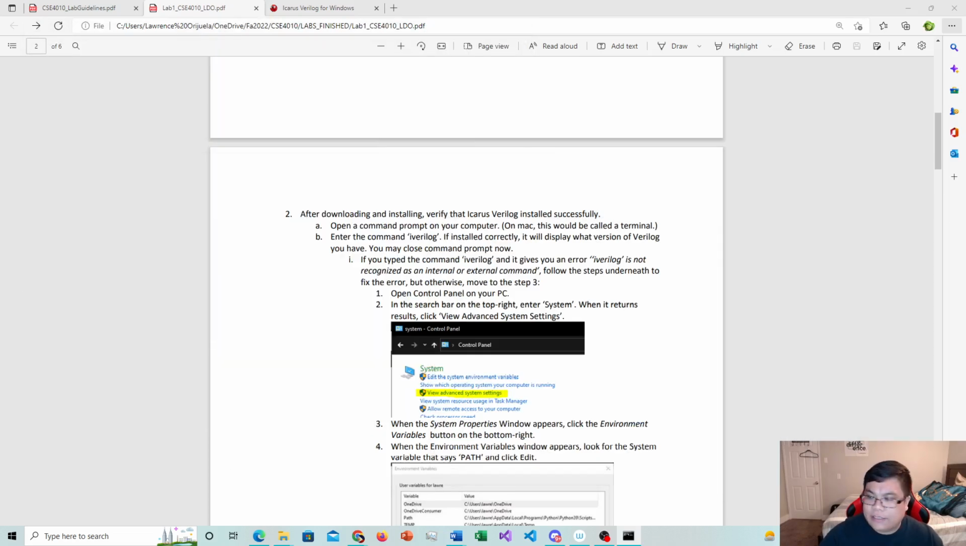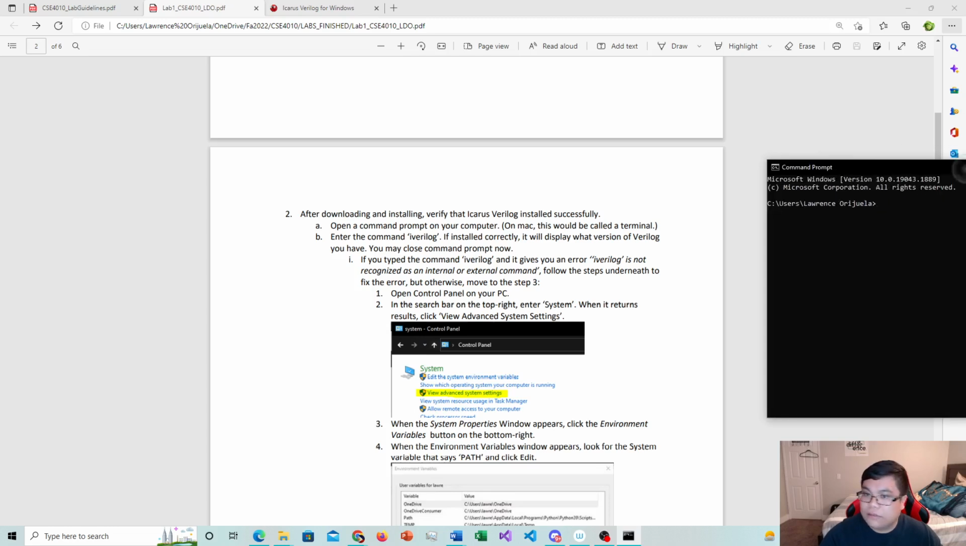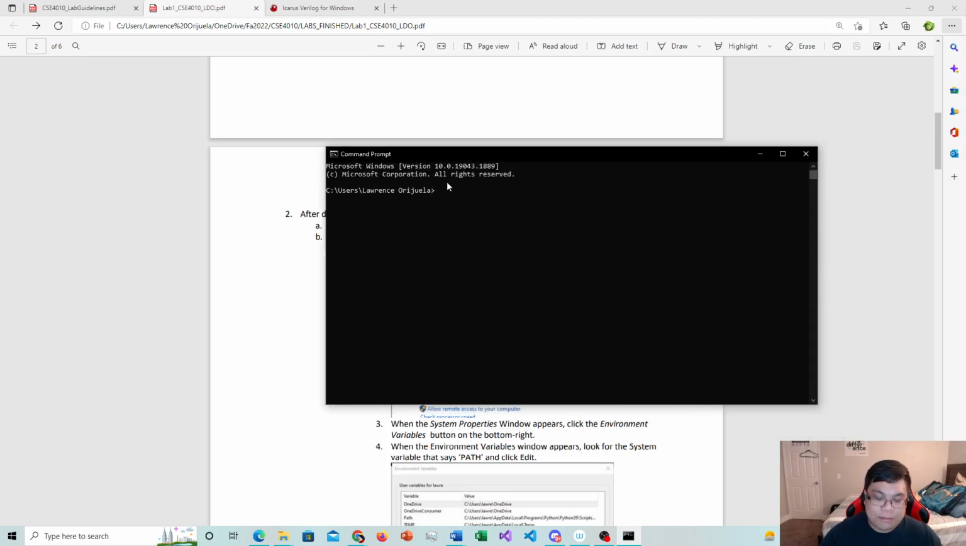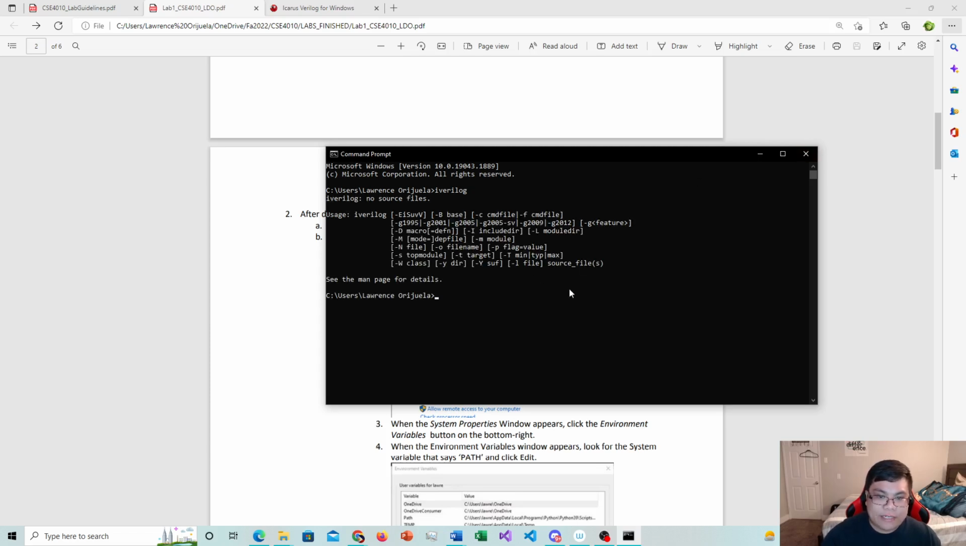And all you got to do is type the command Verilog in. If it's installed correctly, it'll display what version of Verilog you have. Okay? So I'm going to type Verilog here just to be sure that it's really there. And surely enough, it is.